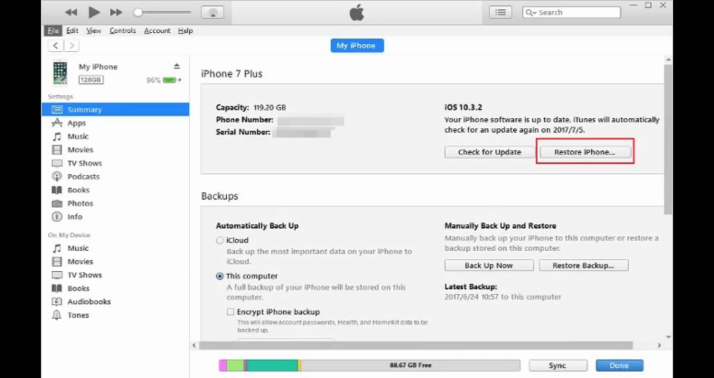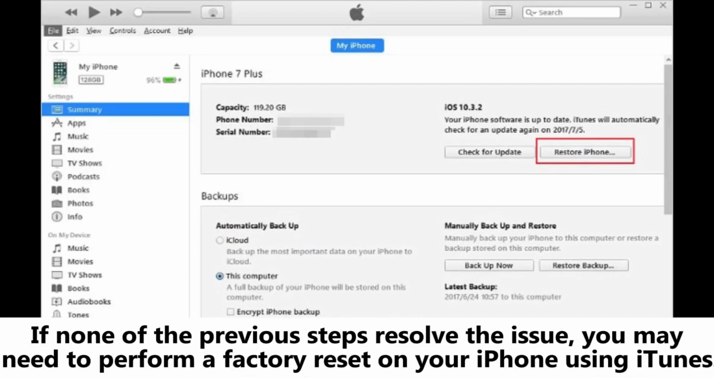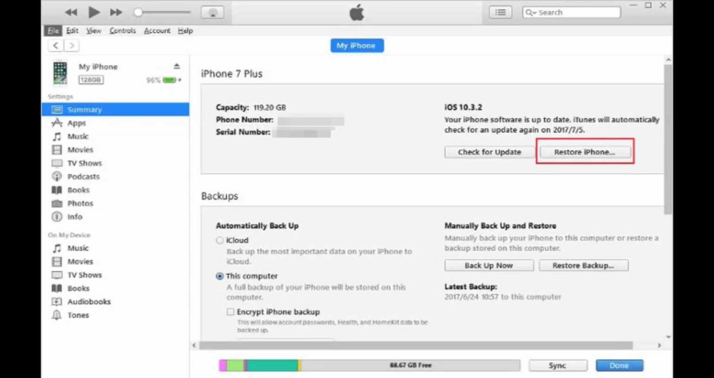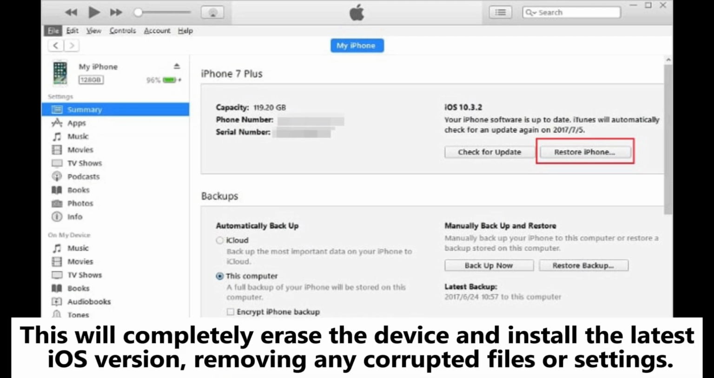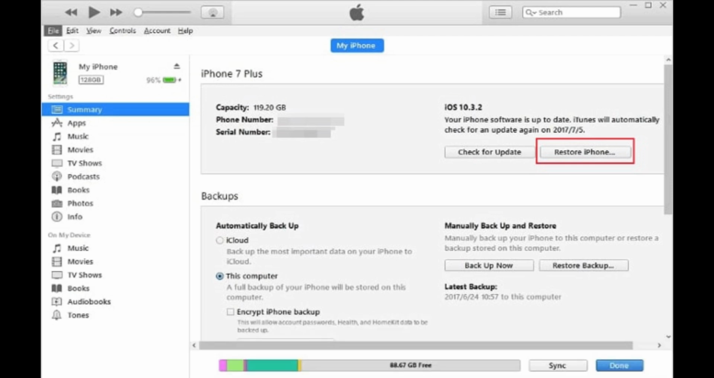Fix 7. Restore iPhone using iTunes. If none of the previous steps resolve the issue, you may need to perform a factory reset on your iPhone using iTunes. This will completely erase the device and install the latest iOS version, removing any corrupted files or settings.